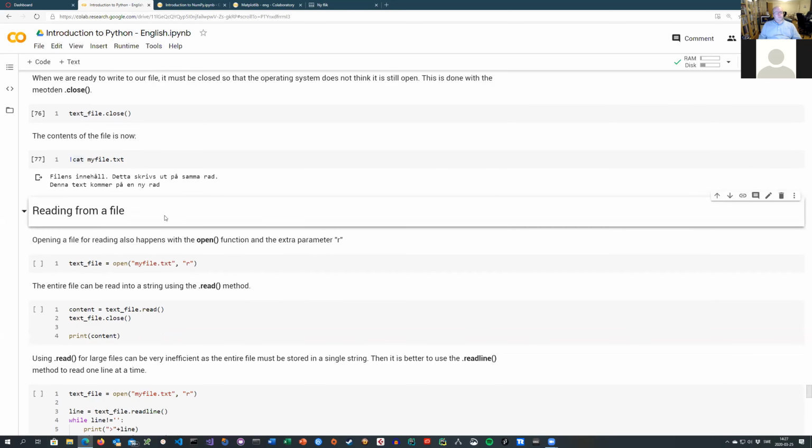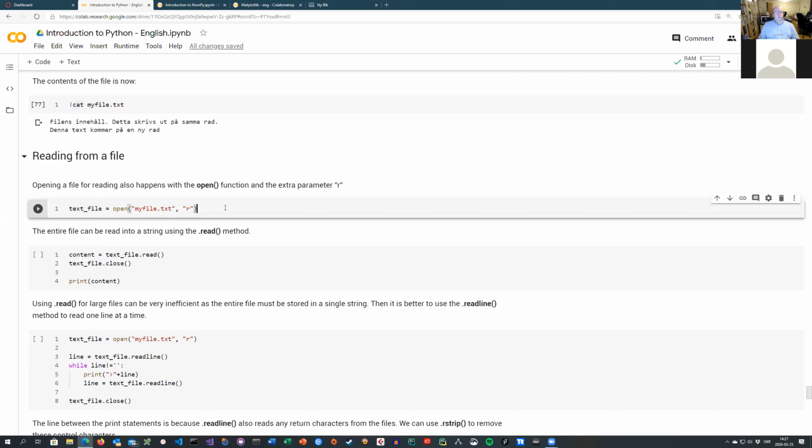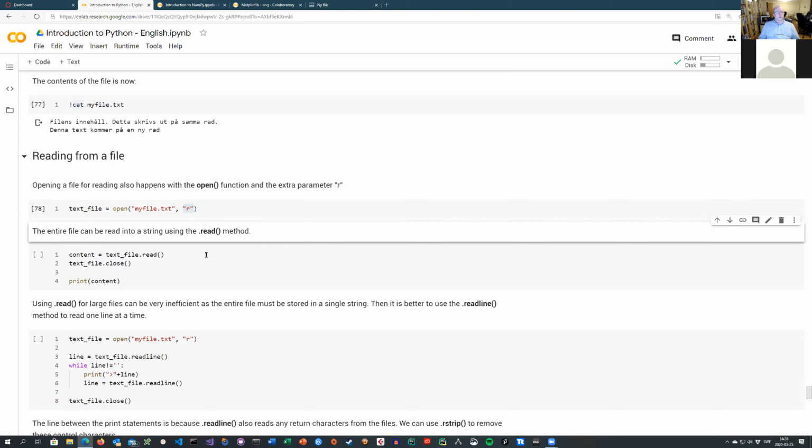Reading from a file is basically just the same. We need to create a file object that points to the file on disk. But instead of using W here, I just put R for read. Now I open the file that I created earlier.